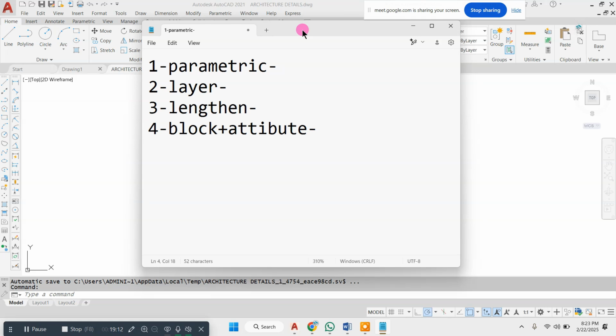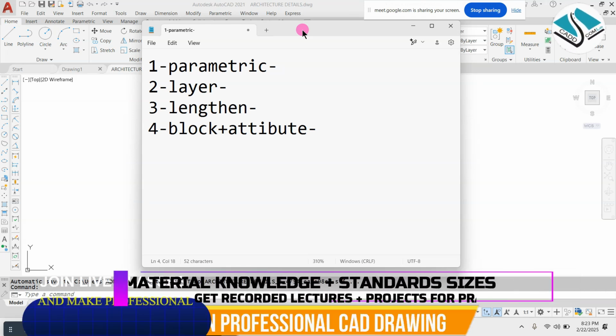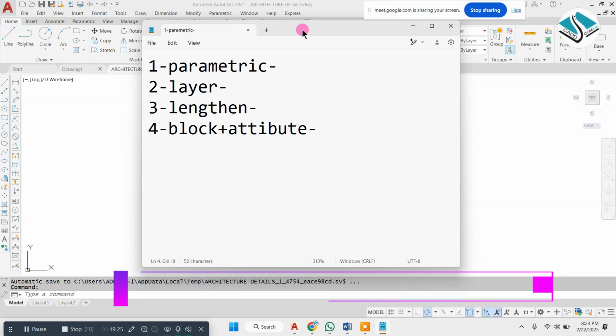And what is the meaning of parametric? Sir, block means we can create any object by block. We can do editing afterwards. We can place it directly anywhere. Okay, in simple words, we can make any block of furniture that we can use in our project. Yes, sir. Okay. And I don't know parametric and lengthen. No, sir. Okay.